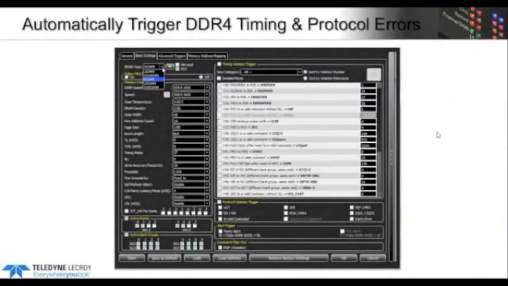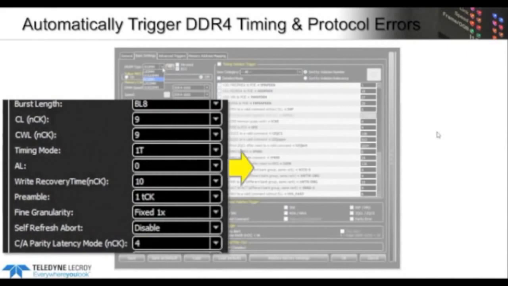There's no calibration step, so this makes it quick and easy to get started. The only thing you need to do is to go in through the software and tell the analyzer what speed and latency you're running. You specify these parameters on the left, and then the software loads the exact timing intervals for that DIMM on the right. It can track up to 65 different protocol and timing violations, and it'll actually trigger if it detects any errors in real time.